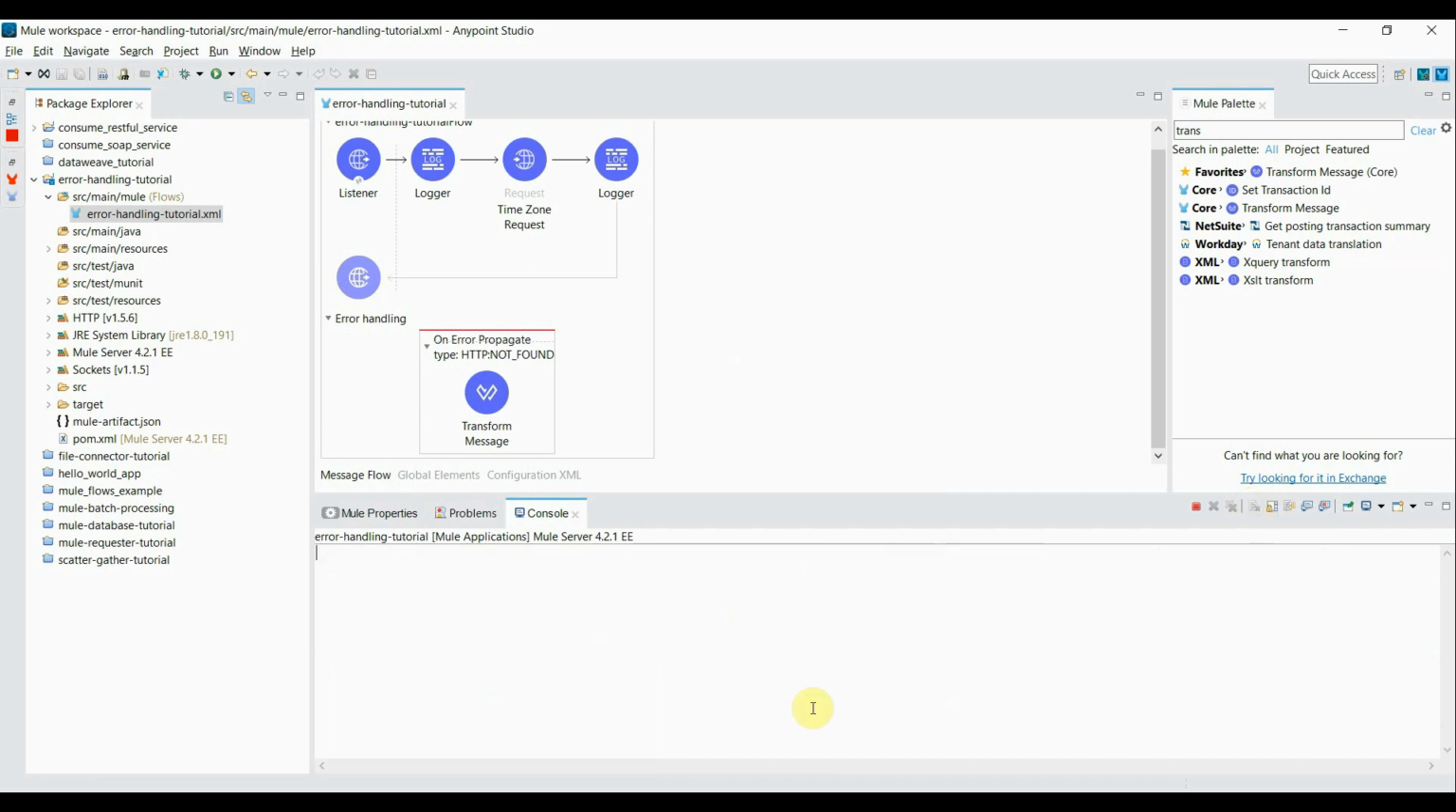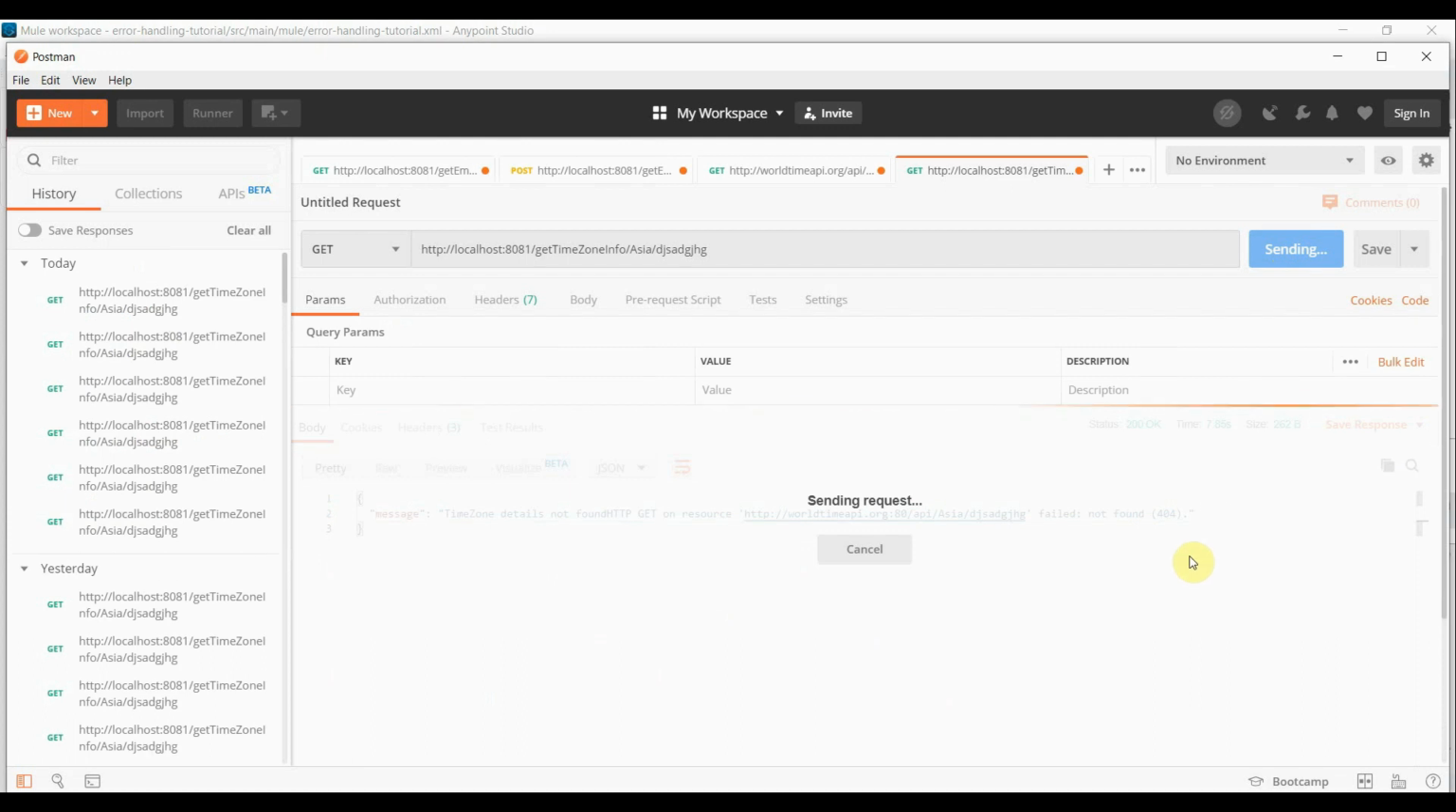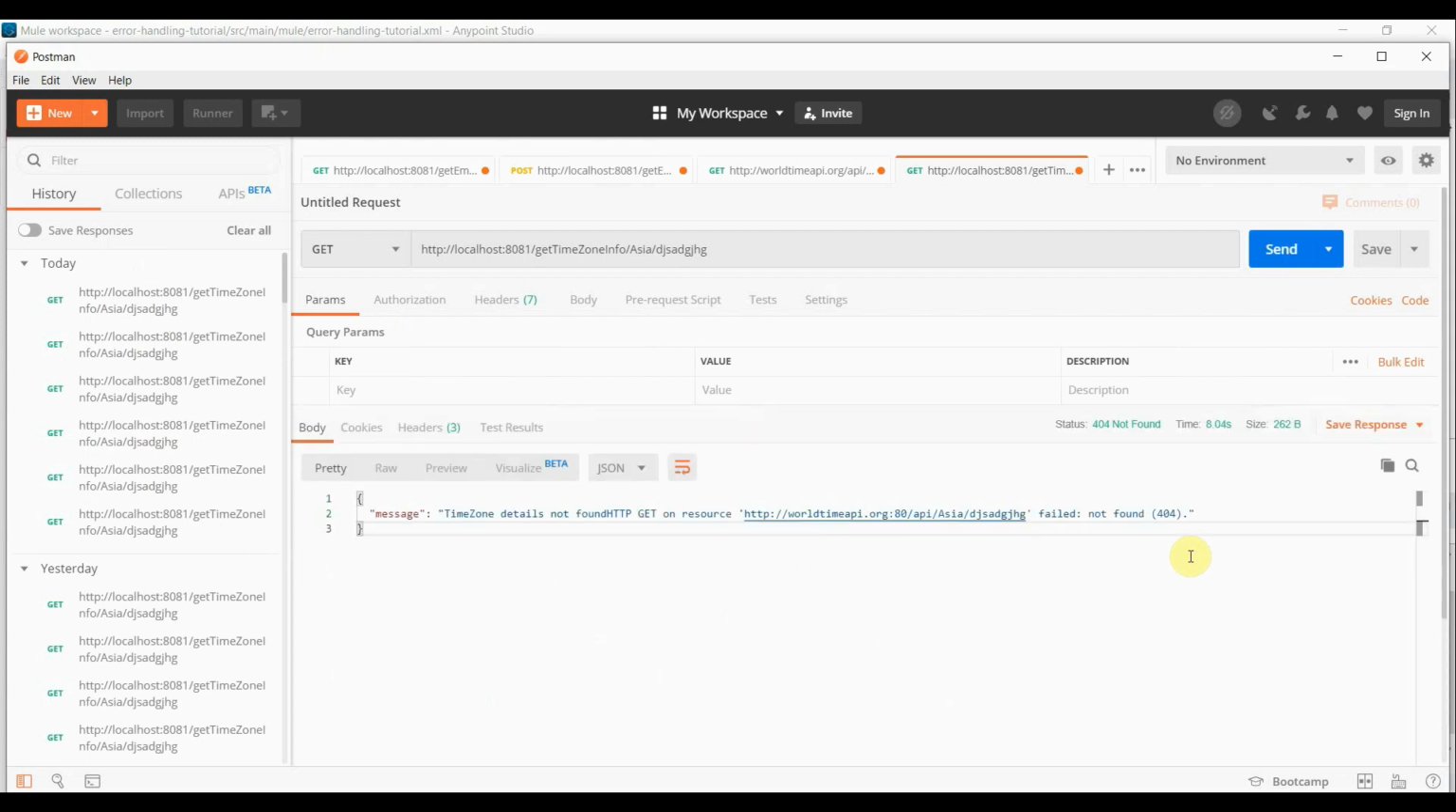Alright, application is deployed. Clear the console and hit the request again. So I click on the send button. This time I should get status code as 404. Now see, here we are getting the status as 404.